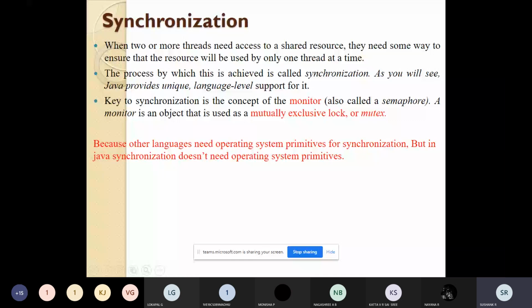Whenever two or more threads are competing for a shared resource, we should create some control mechanism in which the resource will be used by only one thread at a time. So at a time, that shared resource should be used by only one thread. The way in which this process can be achieved is known as synchronization. Java has support for synchronization at the language level.